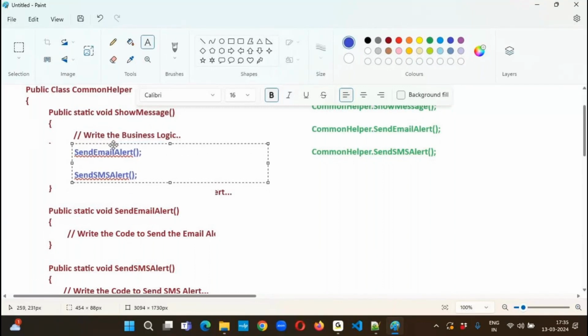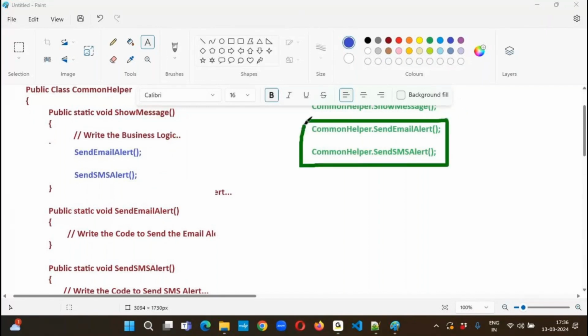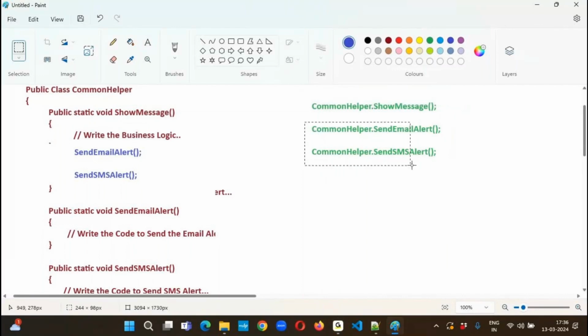In this case, what happened? Whenever we call this particular show message method, the method will be executed, and internally this method will be calling the other methods also. Clear? Understood the concept now? Do we need to invoke these two methods separately? No. Because if I call the first one, it calls the remaining two methods automatically by default.